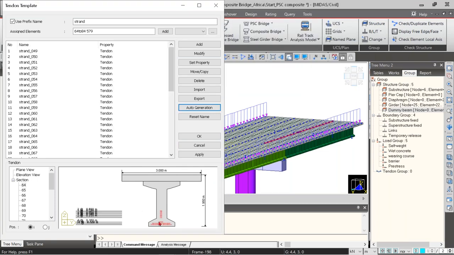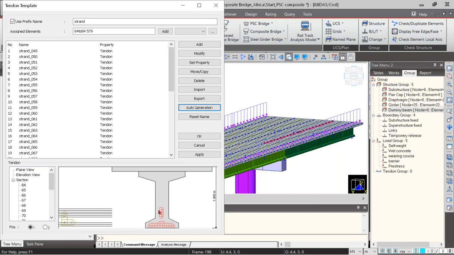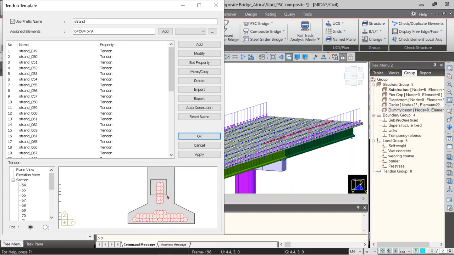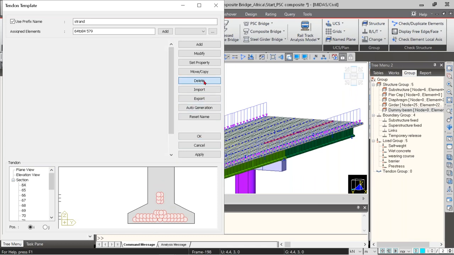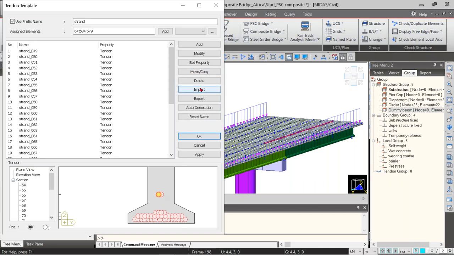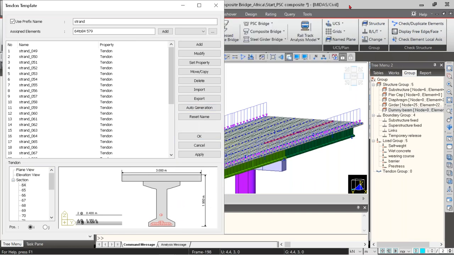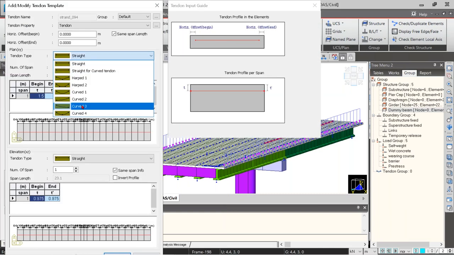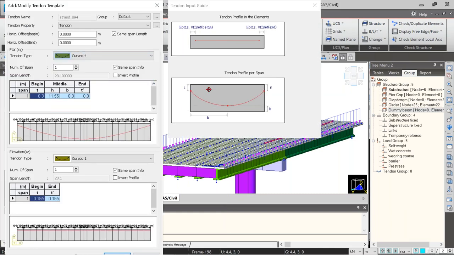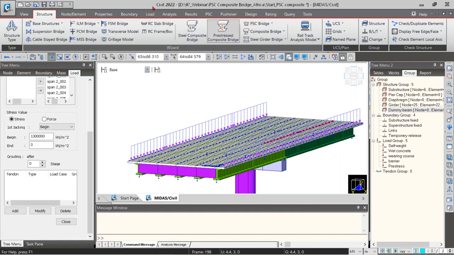You can actually see over here the tendon profiles data, and you can choose to keep those that you need, or those that you do not need, you can remove them. Like this, we can definitely have a number of methods. These are auto generation, but if you want, you can also click on add and get the curve type of profiles generated quickly by specifying just a few data and applying it to the structure. So that's the tendon template.